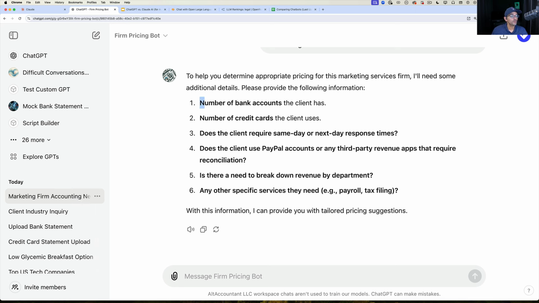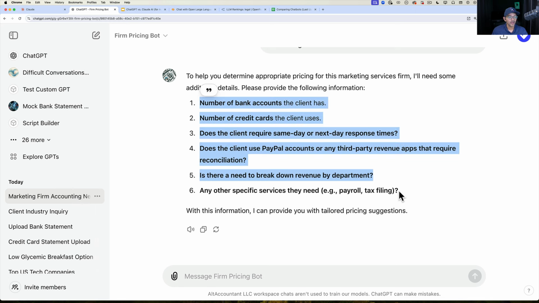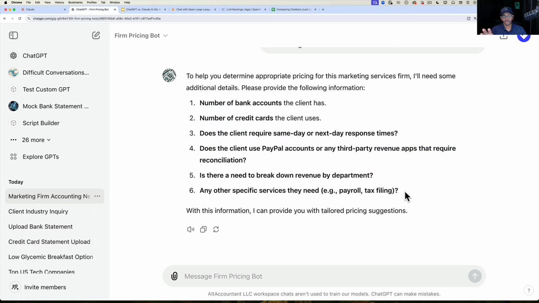And you will be doing this too. You're going to figure out what set of questions you want the user of this chatbot to be asked, to be guided through the process of figuring out the price. So it says number of bank accounts the client has. I'm going to start with 7 bank accounts.